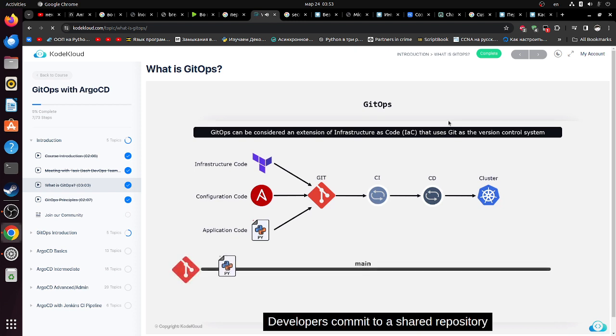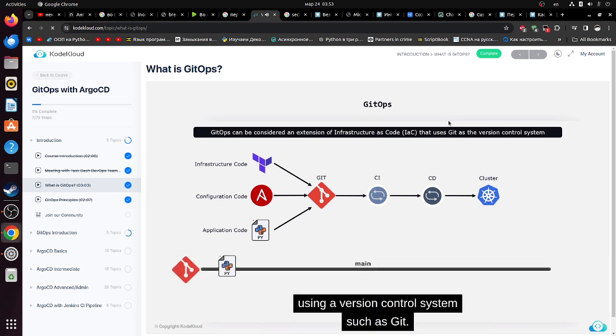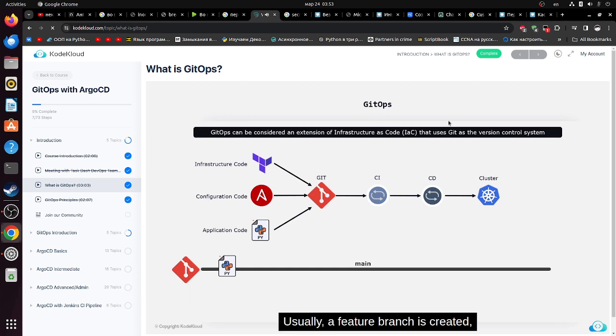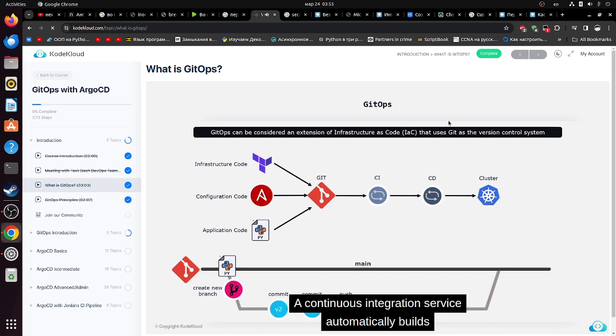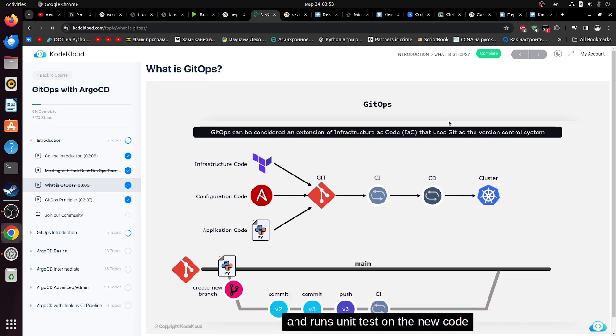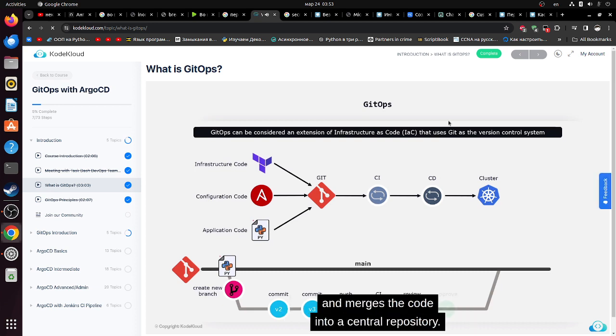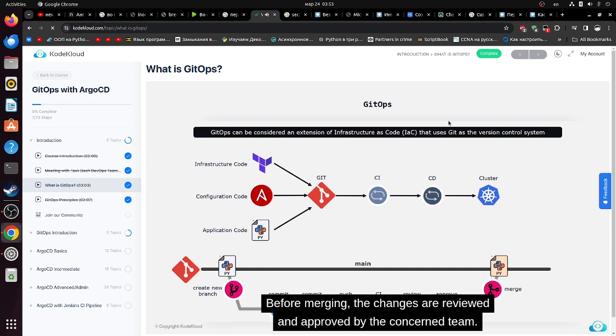Developers commit to a shared repository using a version control system such as Git. Usually, a feature branch is created, which is a copy of the main codebase, where a team of developers can work on a new feature until it is completed. A continuous integration service automatically builds and runs unit tests on the new code and merges the code into a central repository. Before merging, the changes are reviewed and approved by the concerned team.